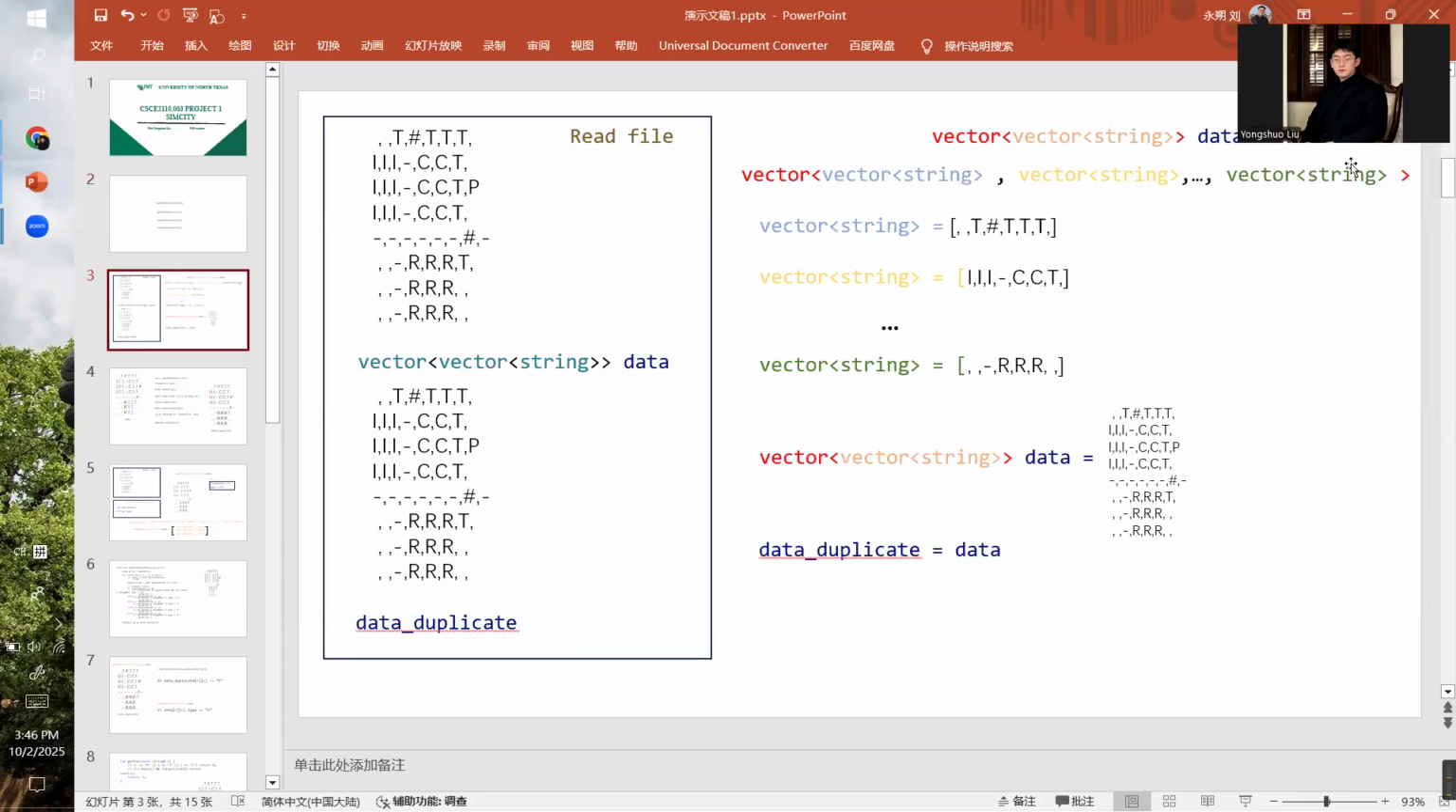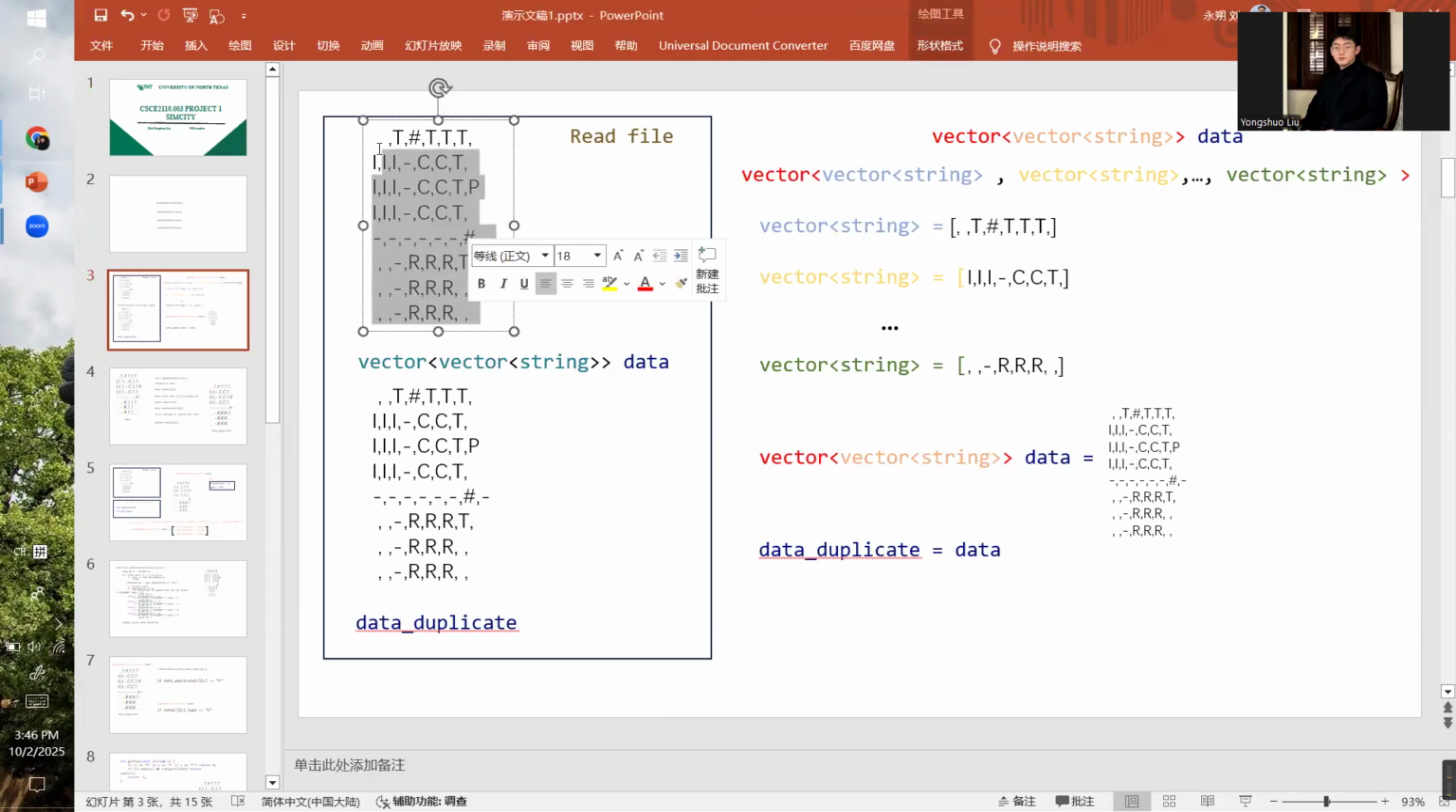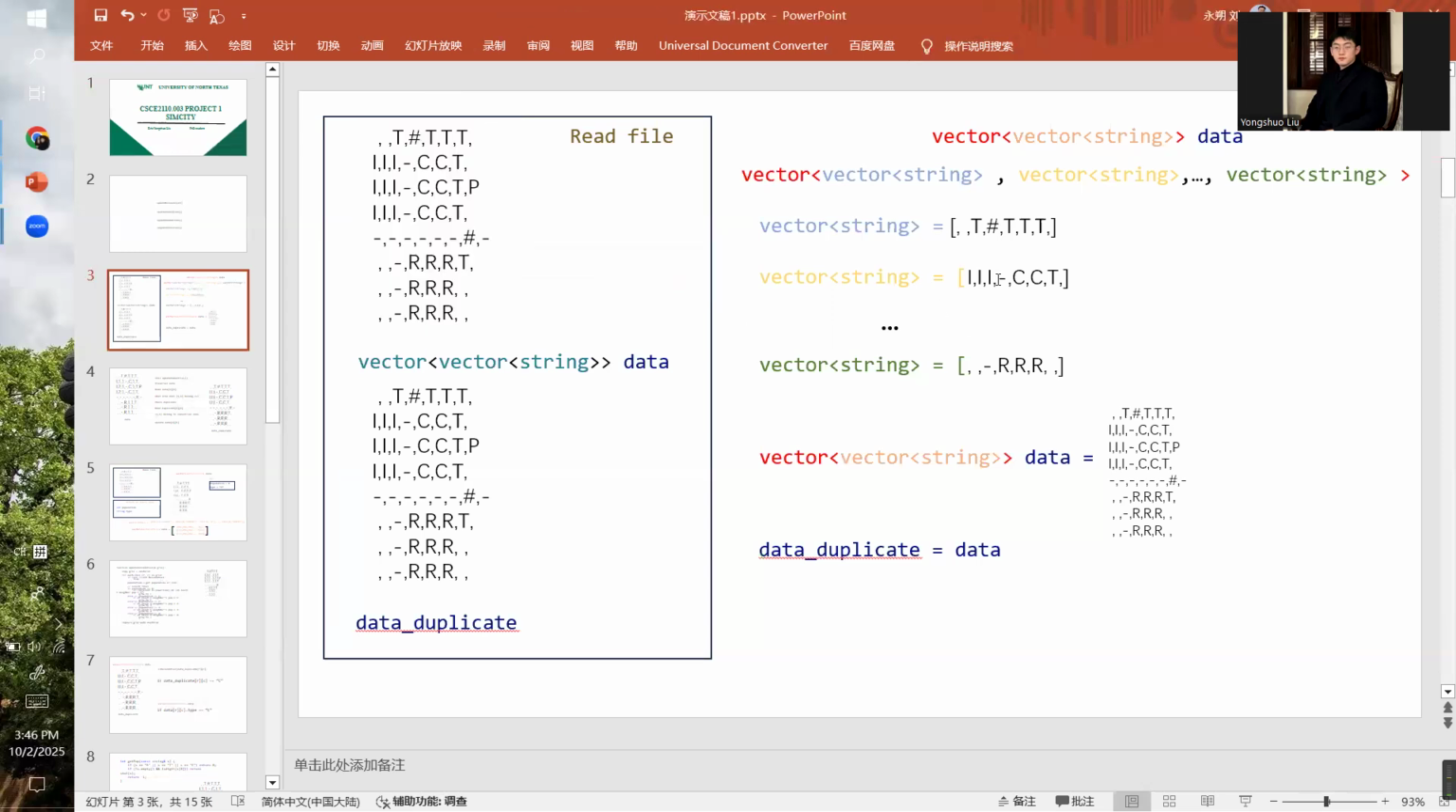Do you remember in the previous lecture, I talked about how to use the two-dimensional vector to read the map, read the city file, right? Actually, we have some more advanced methods to read the file, but you can still use the previous method. So I will talk about the different ways to read and modify the data.